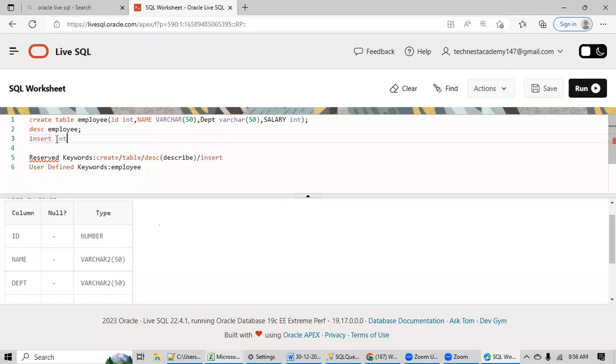So you have to write insert into employee values. It means the user wants to insert some values into the employee table. Okay, this is the meaning of this line.